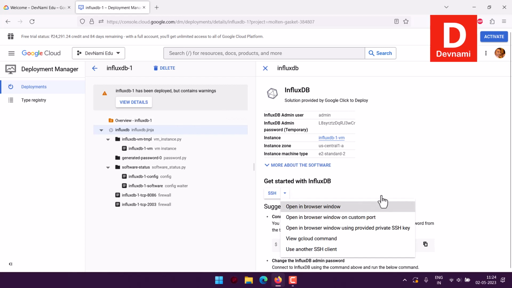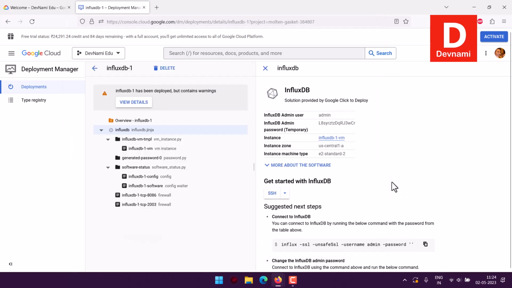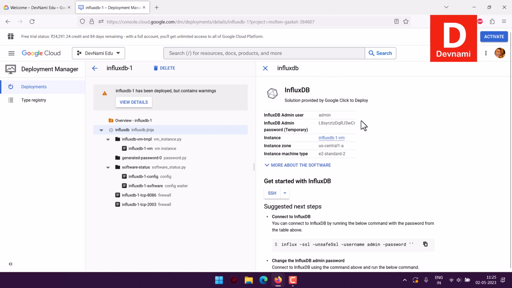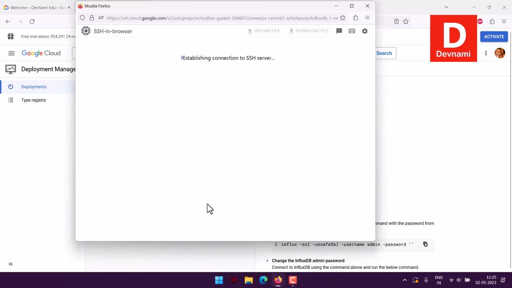So SSH, open in new browser. Here we will copy this particular command up to the username part. Then here you have admin, then dash password, and within the quotes you will have the password. You can also change the password later, but let's copy up to this point, and for this point we just have to enter the password. And this is your password here. Now let's wait for our deployment to show us the SSH in browser.